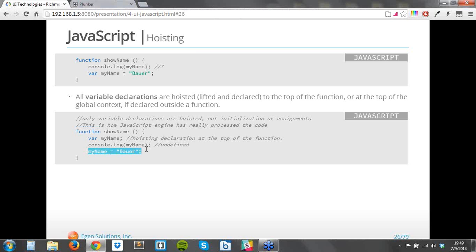It is still being initialized at the same line after the console.log, right? So that's why your initializations are not hoisted, otherwise your entire application will be messed up. Only the variable declarations are the ones which are hoisted to the top of the function if they are local. If they are global, then of course they will be moved to the top of the global context. So that's why you can use a variable even before declaring it, and it will not throw some kind of reference error.